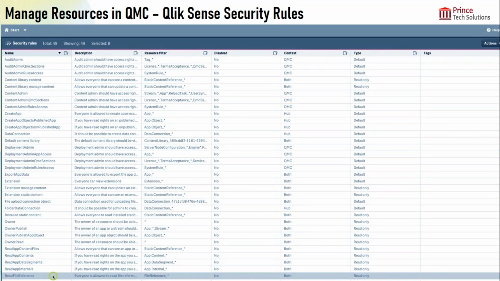And then click on security rules. What all things can be done from these security rules? This section provides the entire list of security rules set for each QlikSense resource. As I told, what are the resources of QlikSense? It can be a system rule, an app, an app object. An app object can be a story or a sheet, right? It can be an extension. So everything is considered to be a resource of QlikSense.